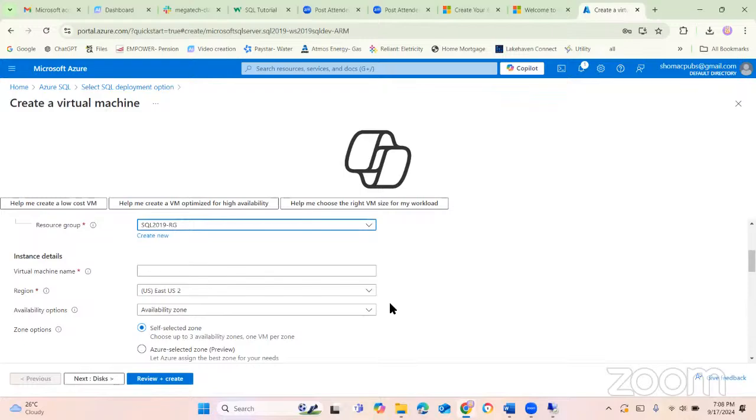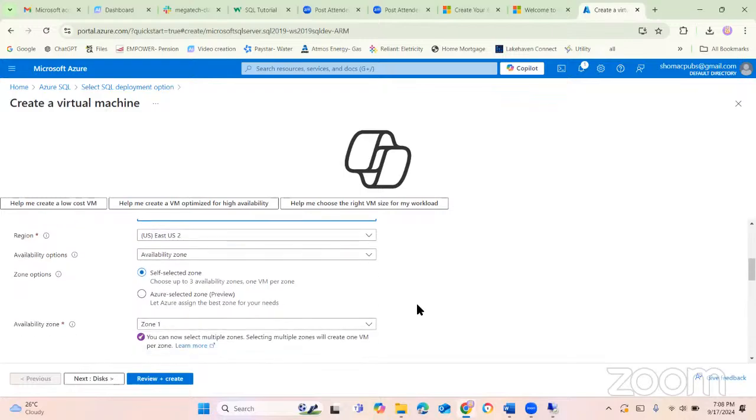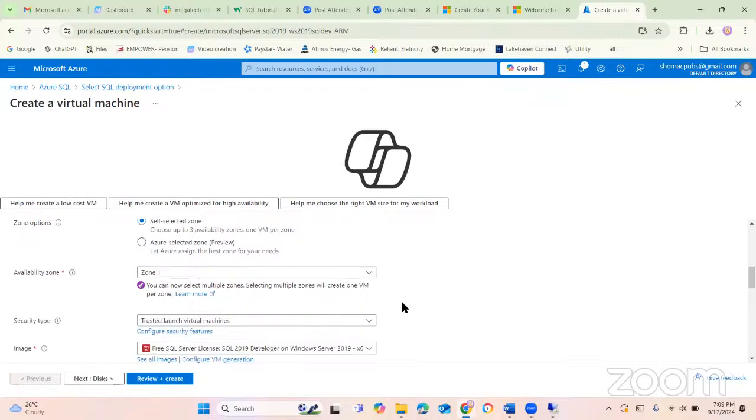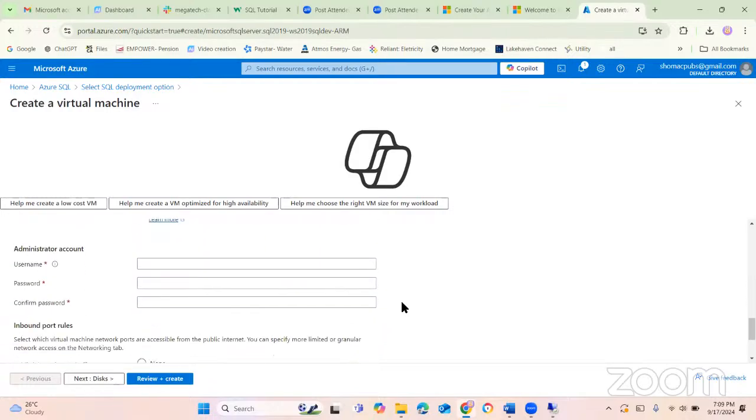Good. Then the name of this virtual machine, call it Server 1 or SQL01. Anyone is okay. SQL01. Good. It has picked your US 2 for you automatically. Good. Leave everything the same. Scroll down. Scroll down. We have to be faster now. Scroll down.